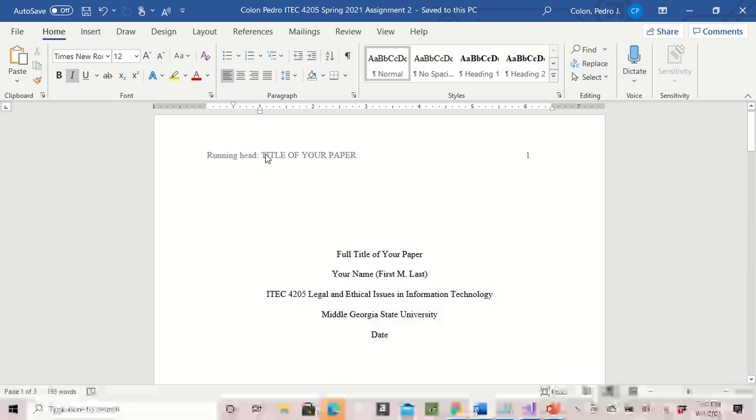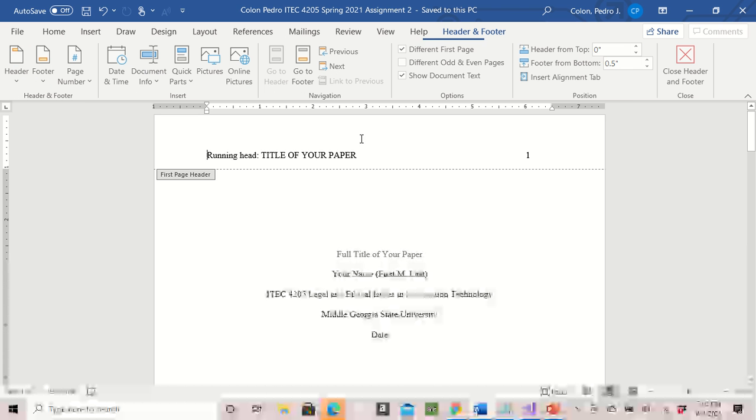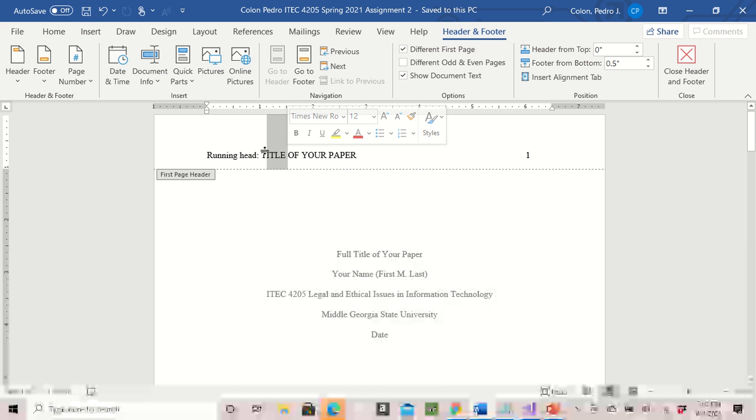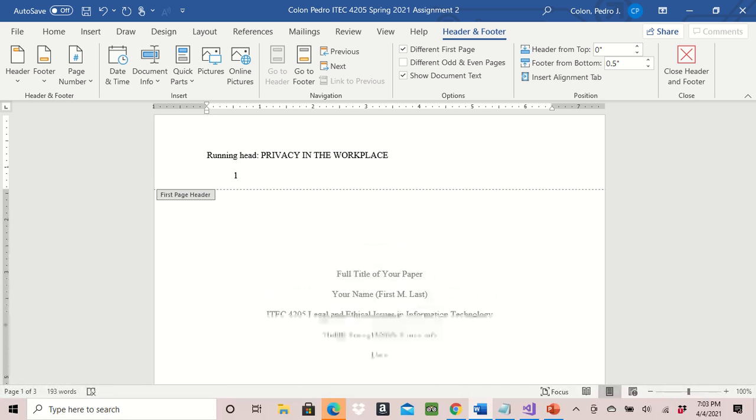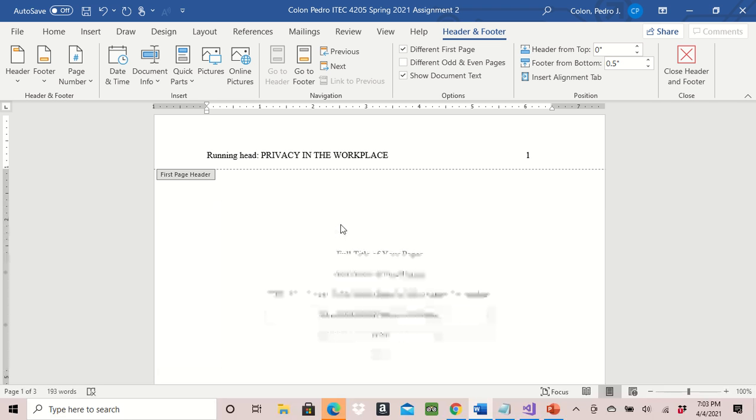The first thing you want to do is double click in the header section and change the title of your paper. Notice that the title is all caps. So I'm going to change it. I'll say privacy in the workplace, with caps lock on. And I'm going to delete, so that it came back up.